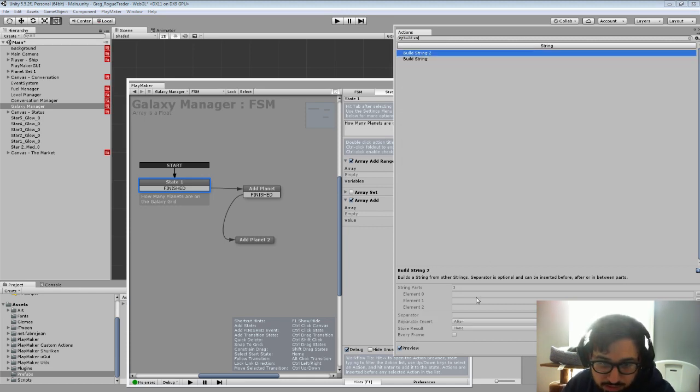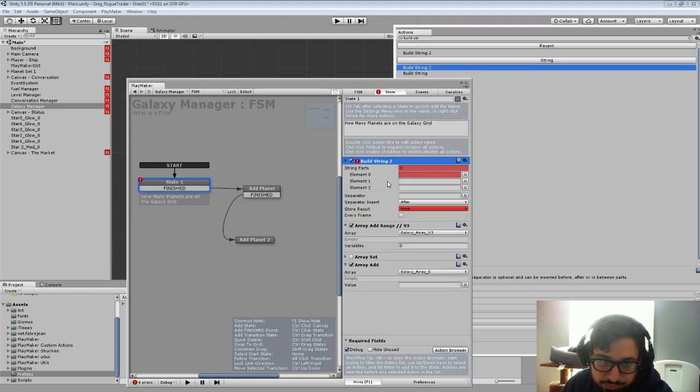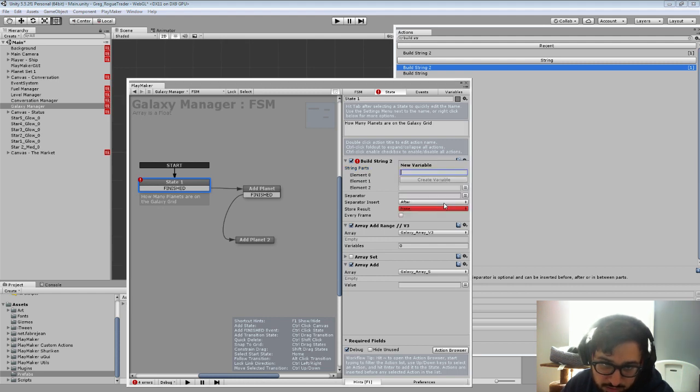There are 2 ways I can build the string. Build the string from other strings. Separator is optional, can be inserted after or in between. Sure, let's do this one. I wish I could change what that element's called. We are going to have in here a string for number of planets.